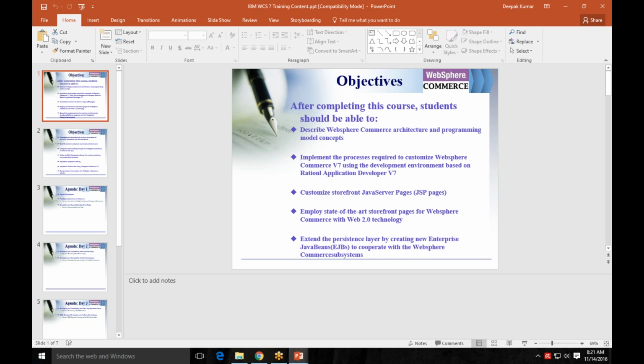We'll implement, and we'll see how the development environment is configured and how the projects are arranged. So we'll go through the architecture and other things. Then we'll look into customizing storefront pages, which are the JSP pages that form the front-end layer for WebSphere Commerce.